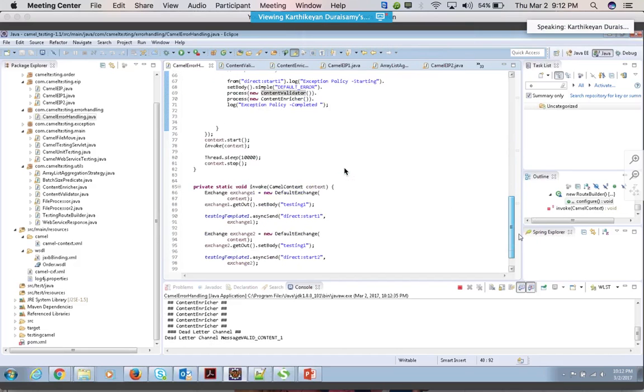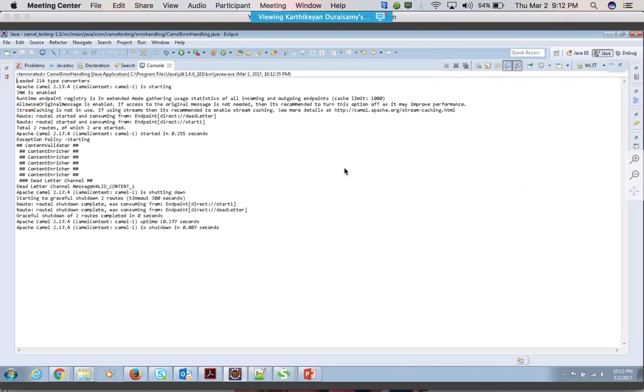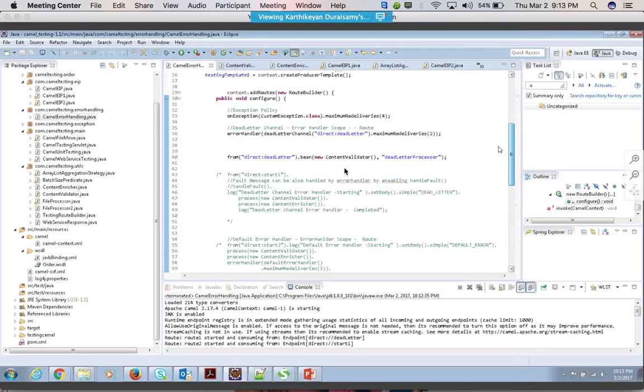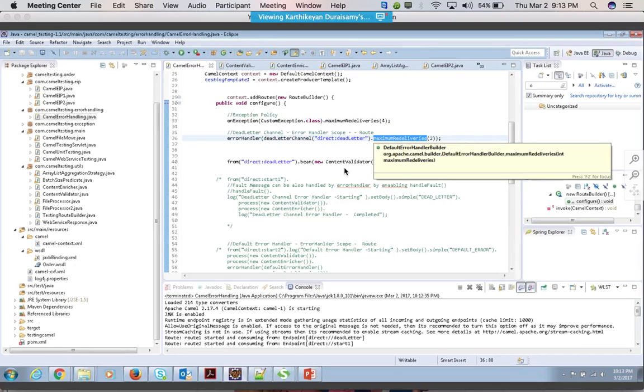Okay, let me explain what it is. I'm sending a default error, which should throw some error on the content enricher. So we are throwing some custom exception. Before that we have some retry option. If you see in the on custom exception, the maximum redeliveries will be 4. By default we have defined maximum redeliveries as 4.